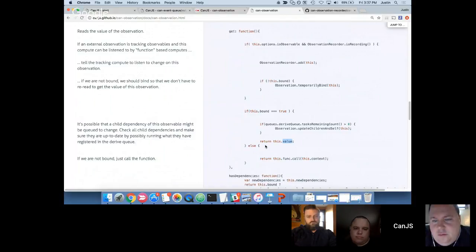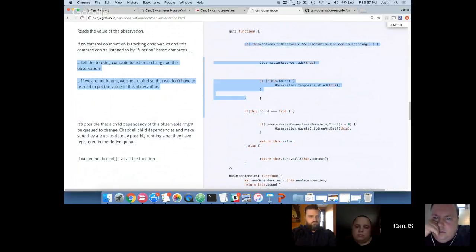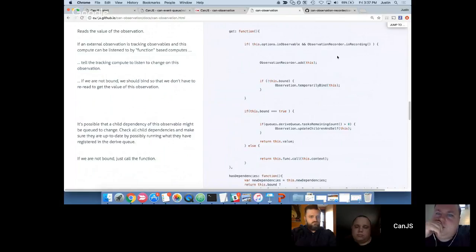So this is one cool thing about can observations. If you have a compute that's reading a compute that's reading a compute or an observation, when the outer one is bound, it will recursively, as values are being read, start binding them and caching their values to improve performance. You'll see this pattern in a few other observables as well: they can see when they're unbound and someone is going to want to listen to them anyway, and they will get ahead of it and bind to themselves immediately.